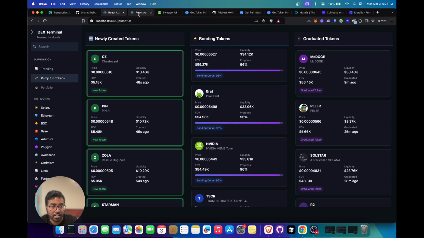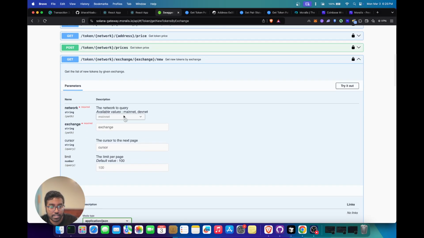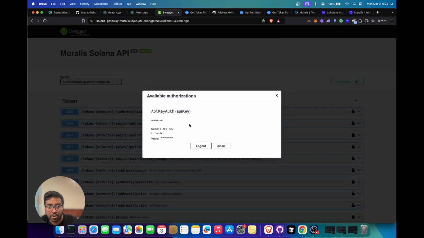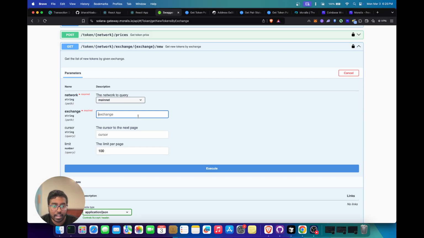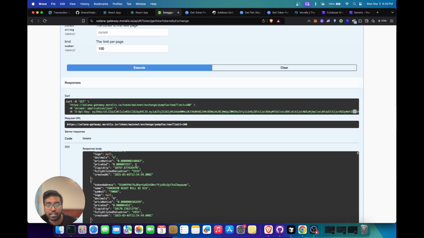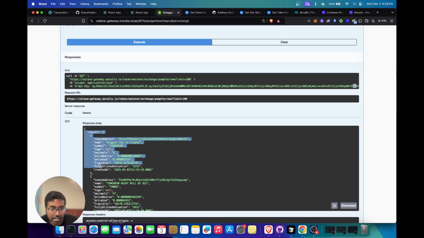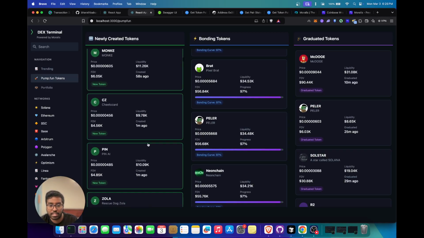So now that we're here on the newly created tokens, let's basically look at our endpoint. So we are here, and to try this out, you need to authorize this with your API key, which you obtained from Moralis at the beginning. And once you have done that, let's basically hit try it out. And now for the exchange, you need to put in the value as pump fund. And now if you hit execute, it's going to return all the results. And there you go. So now you can basically see the result, the token address, you can see the name, symbol, logo, price, the liquidity, etc. And that's basically the data that we're using in order to show all of these new tokens that were created on pump fund.